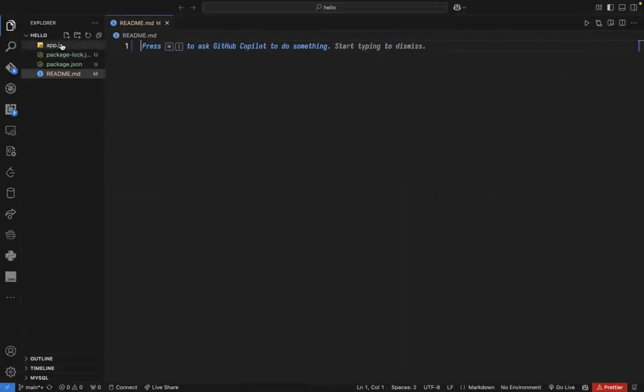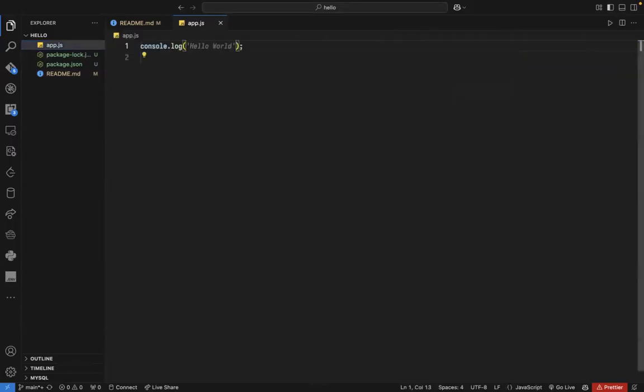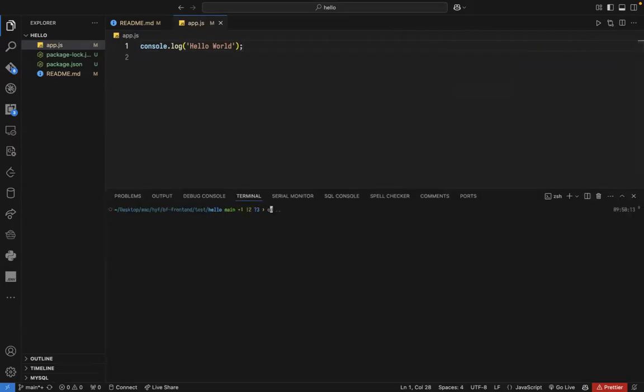So that's simply CLI. I forgot to mention cat. So let me just type here console.log hello world. And if I want to show the content of any file, I can use just cat and the name of the file, which will be app.js.